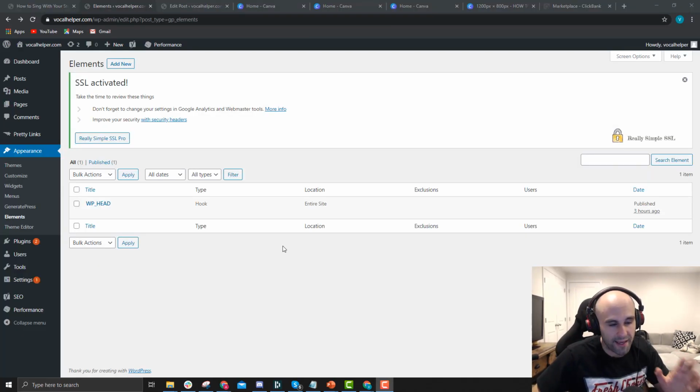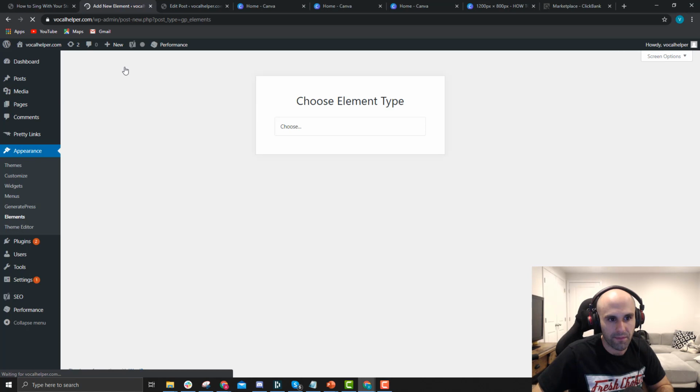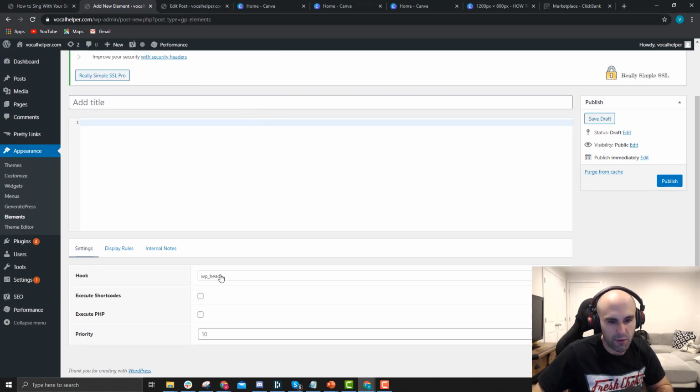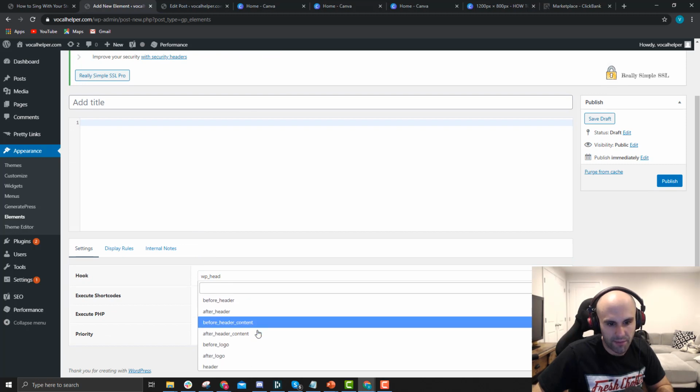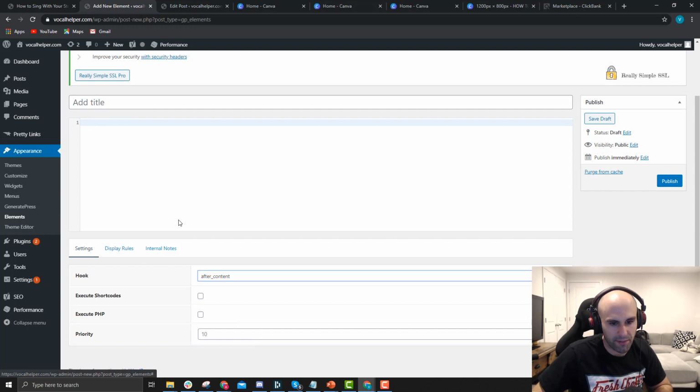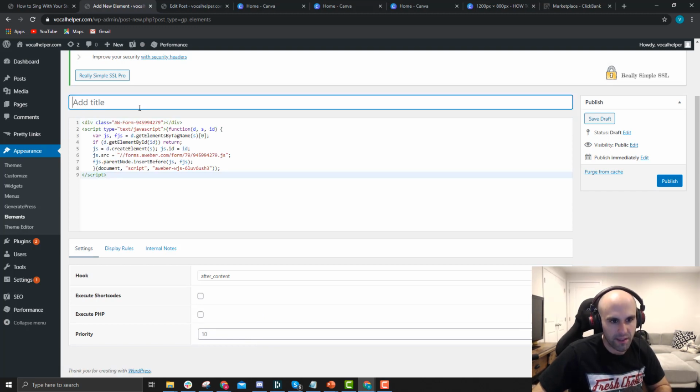Okay, so we're back in WordPress. I am going to go to Appearance and Elements to get to the GeneratePress elements. I'm going to go to Add New, and I'm going to choose Hook again. And here I'm going to not select WP Head, but I'm going to select Content, and I'm going to go to After Content, okay? And I'm going to paste this in. I'm just going to name this email form.